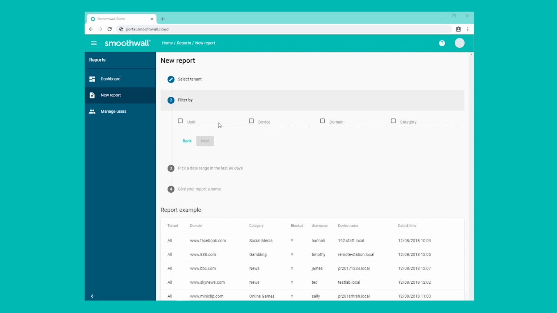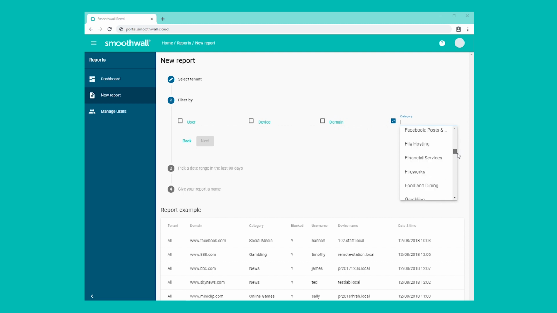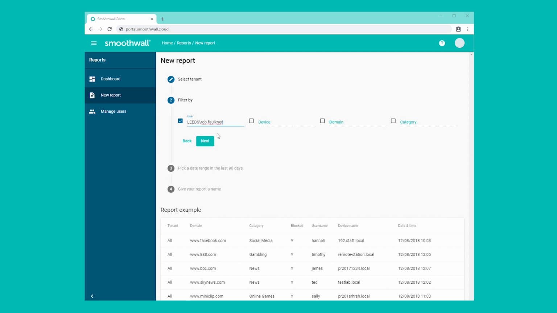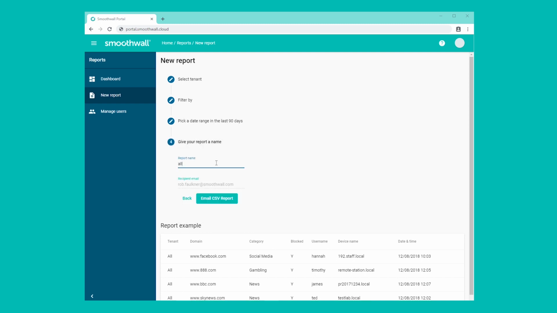We can choose the tenant if using multi-tenancy, select the device name, a domain to match in the results, a category of content, or the username. We then set the time range that the report will cover, and give the report a name. This report will be generated in the cloud and sent by email as soon as it is ready, often much quicker than existing on-premise reporting.